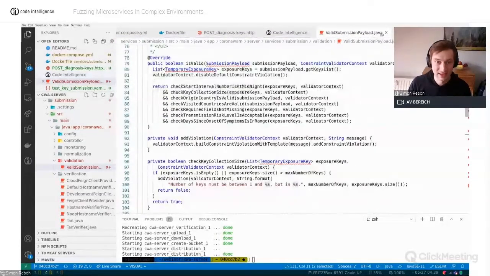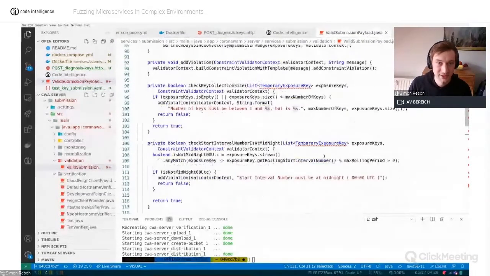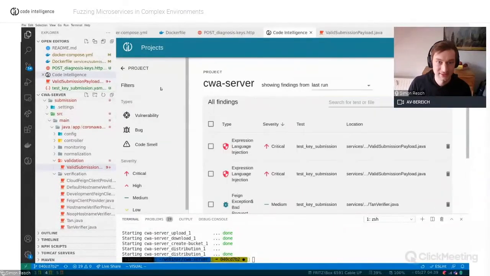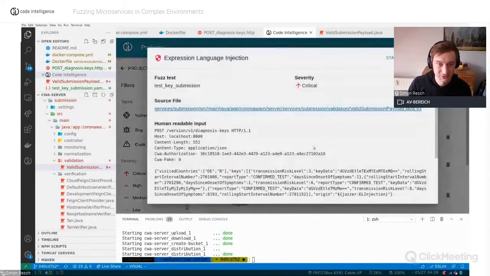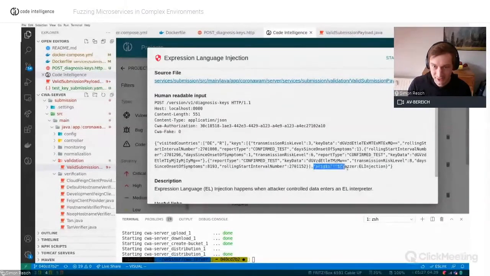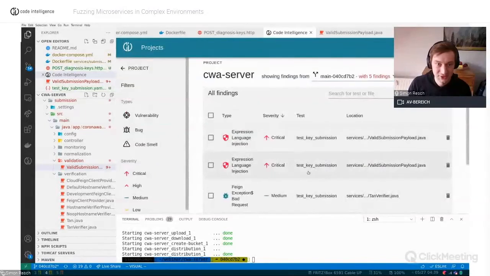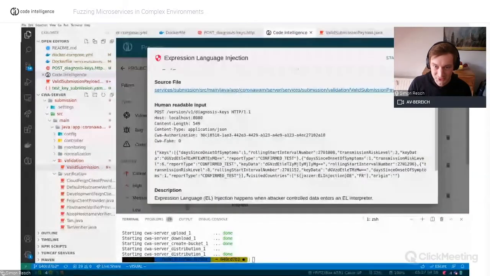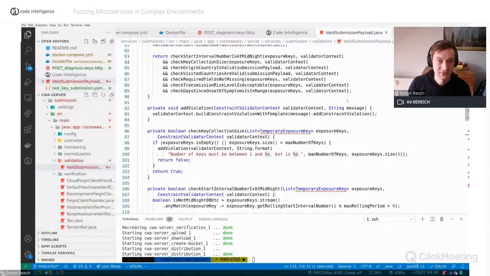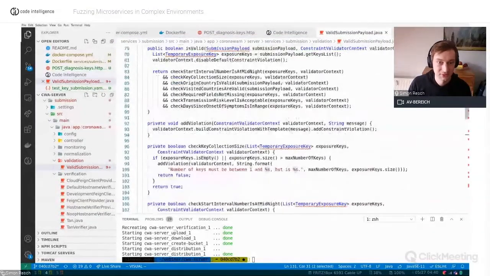Okay, and this is the class that validates the post body, and from the findings, we can see that here inside the origin country, we can inject, and also inside visited countries. So those are two instances where we have to correct the code.